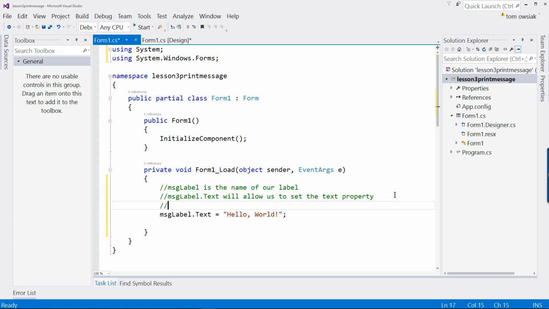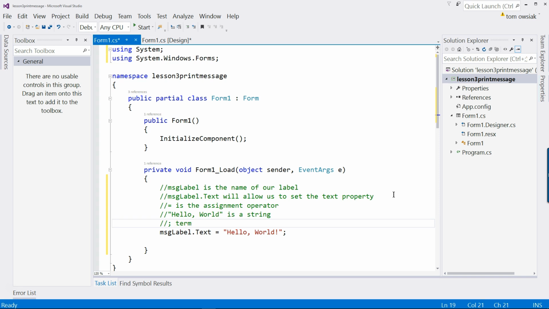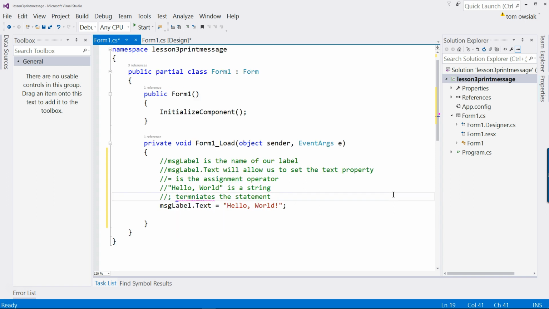So let's add a couple more comments. This here is the assignment operator. Further, Hello World like this is a string, or a sequence of characters between double quotes. And then lastly, the semicolon terminates the statement like this. And a statement is basically a complete thought like that. Now I have something cool installed in Visual Studio that allows me to correct misspellings. So there you go. See?